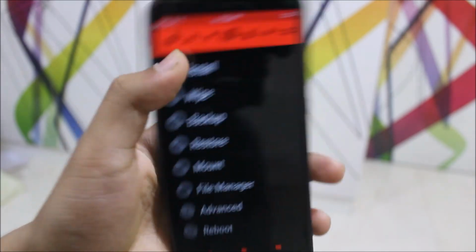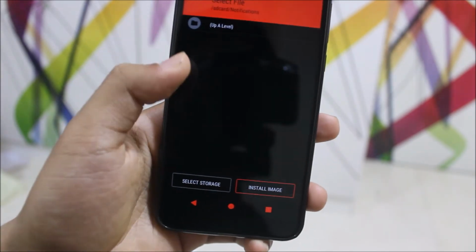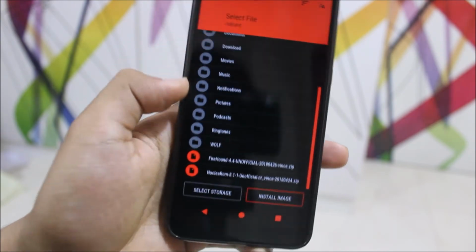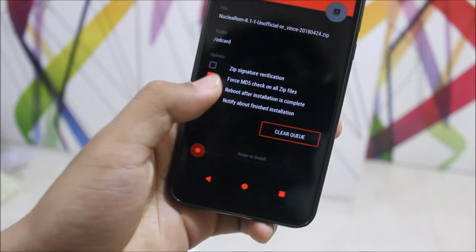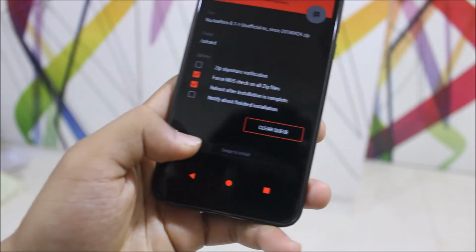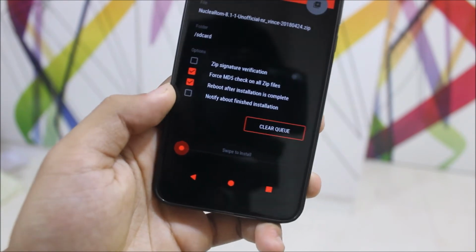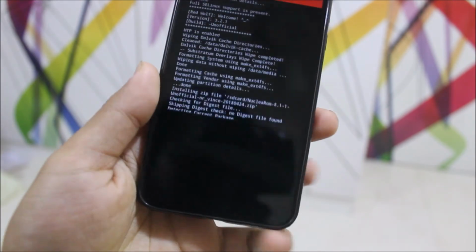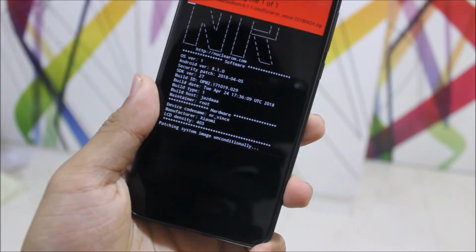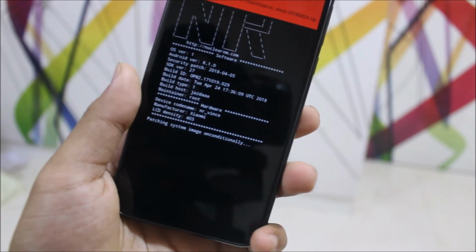Now go back, go to install, and just install the NucleaROM. If you want to directly reboot, you can reboot. I'm not installing gapps because I just wanted to directly reboot, but you can also install the gapps. And this is how to install the NucleaROM on your Redmi Note 5 or the Redmi 5 Plus.